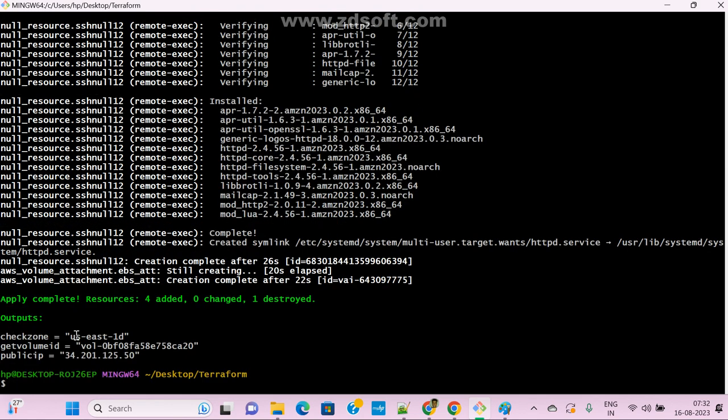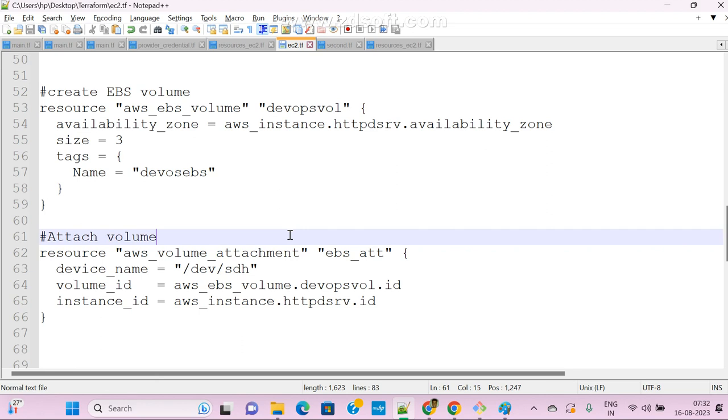So which availability zone, it is an echo statement, right? The output I gave. So this is my volume ID, get volume ID, and this is your public IP, and this is your ID. Okay. Now if we go here, so instance, volume, availability zone, attached. Okay, AWS instance ID. That's it.